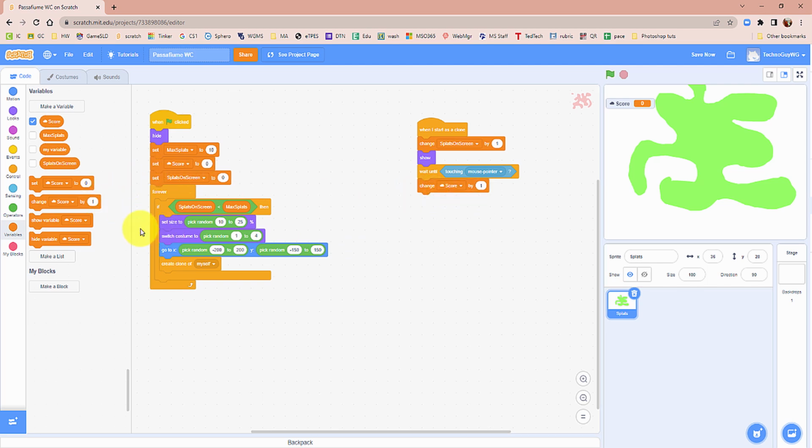We want to then change the amount of splats on screen. So change splats on screen. Since we took 1 off the screen, we're going to change that by -1. So our score is going to go up, but the number of splats that are actually on the screen is going to go down. We want to add a sound here.